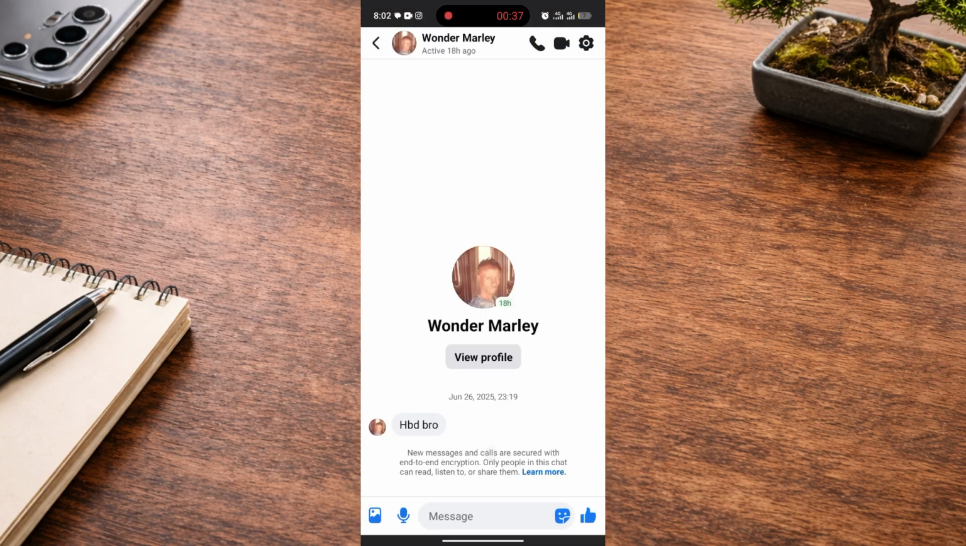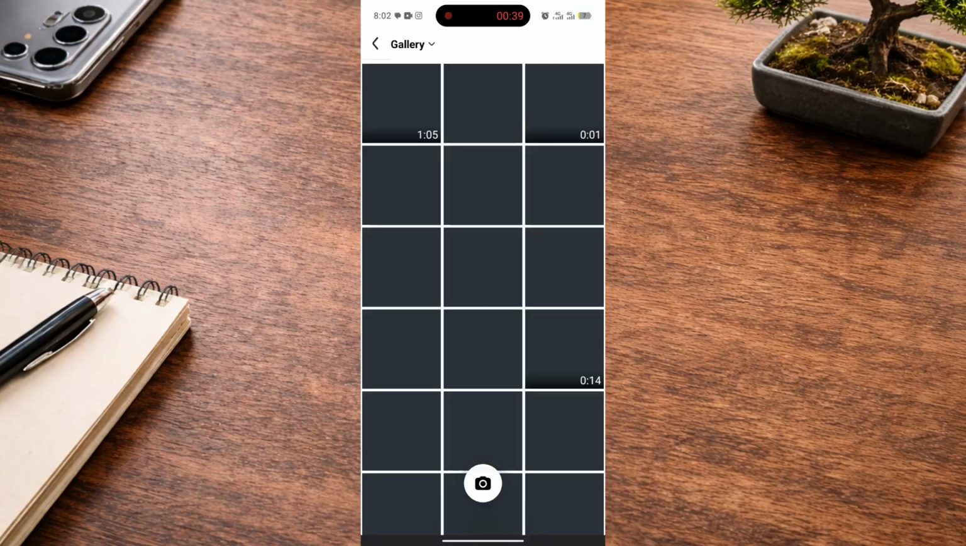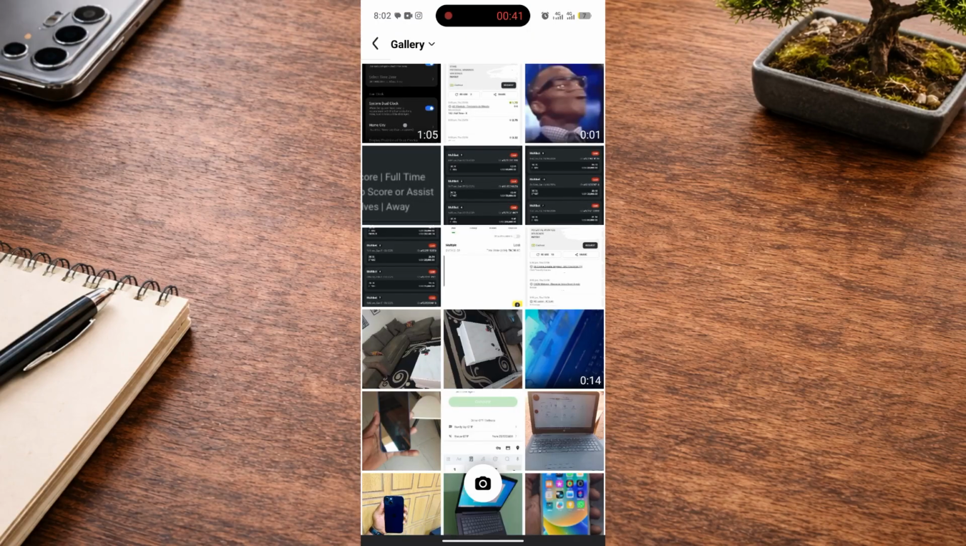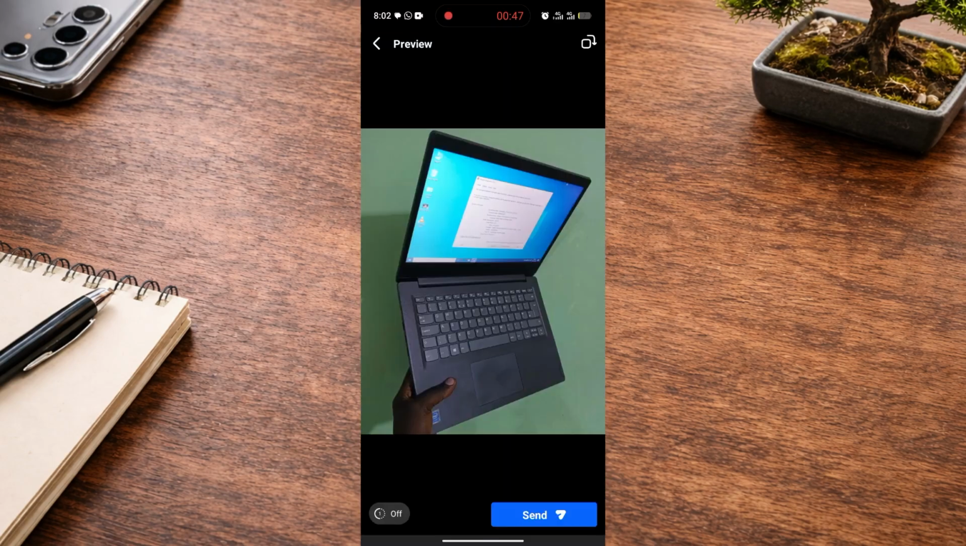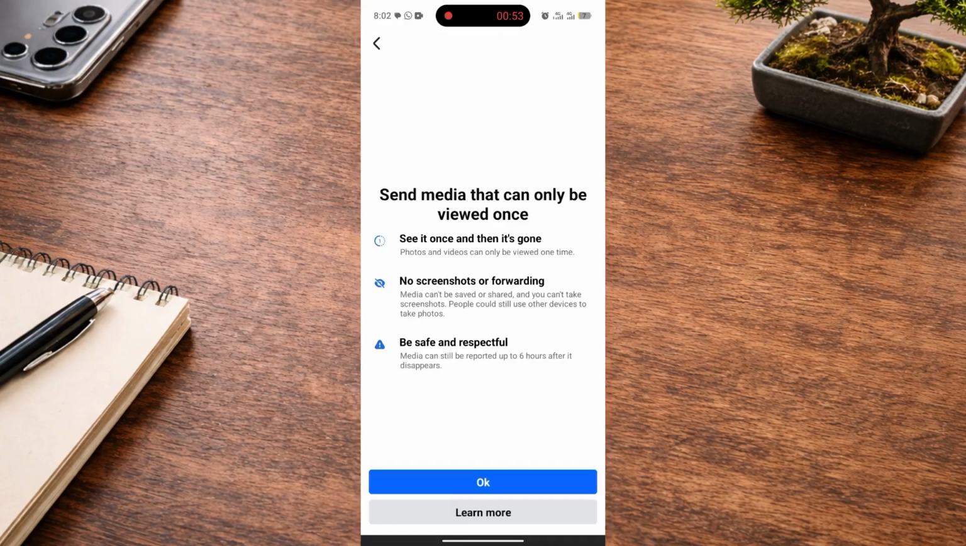Now once you're in your photos, go ahead and select the photo you want to send. For this case, I'll select this laptop over here, then I'll tap on preview. Now when you tap on preview, you see this icon which says off, so turn it on. And you can see here they tell you that this will be seen once, then it is gone. So just tap OK, and then it is in view once.